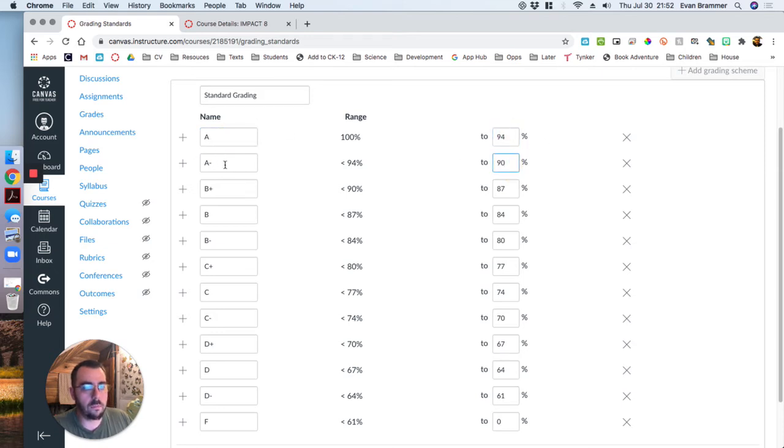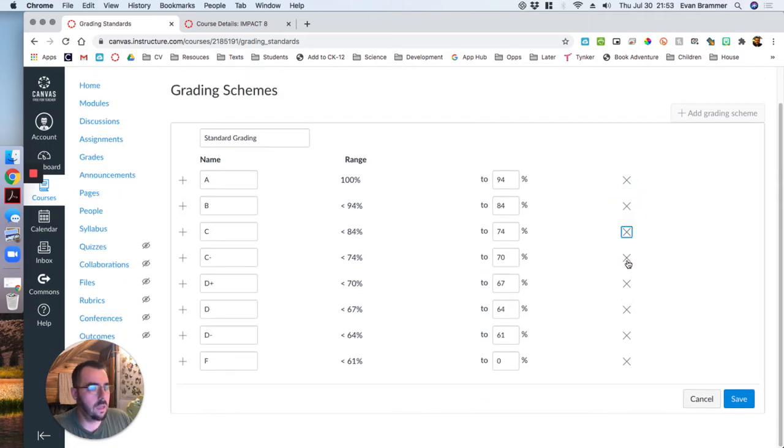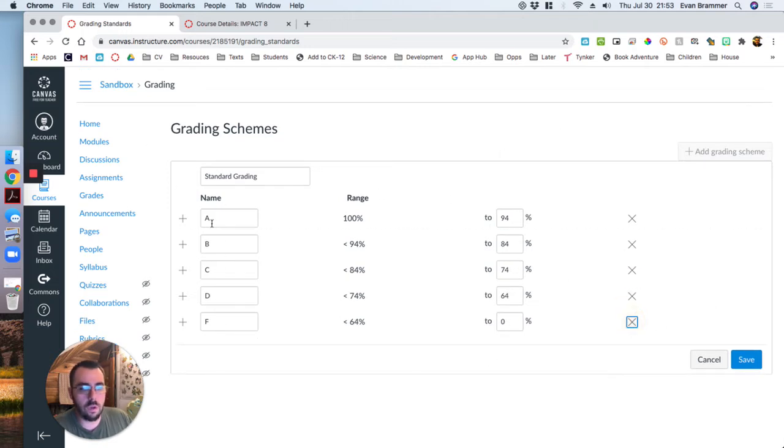So for example, maybe my school doesn't actually use an A minus or a B plus scale. We just use A, B, C, or D. Well, then I might go ahead and get rid of some of these by clicking the X check on the right. So I'm just going to get rid of that one, that one, that one, until I'm down to just the main. So very clean and easy.